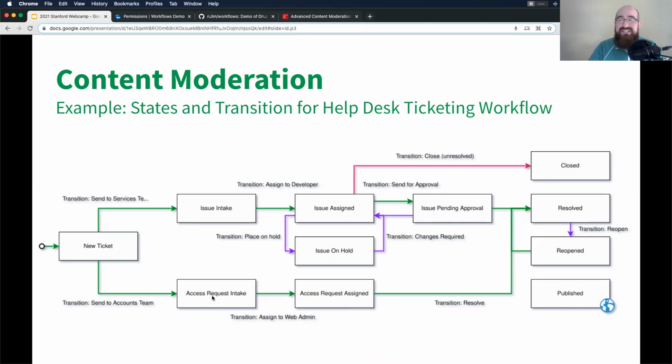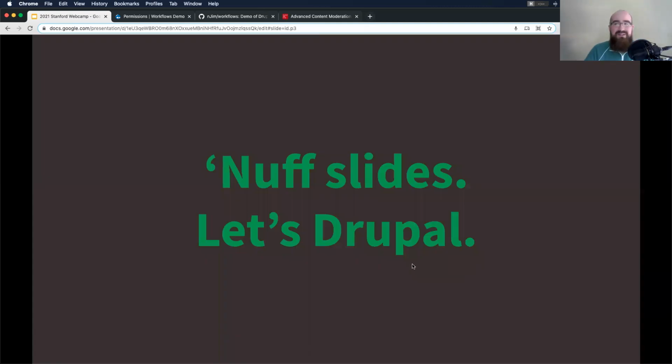The request access intake is much shorter. Someone needs access to sites X, Y, and Z. They're given access, and then the ticket is resolved. Once again, none of these can be published. This is all proprietary information. It shouldn't be public. These conversations are private. All right, that's plenty of slides.